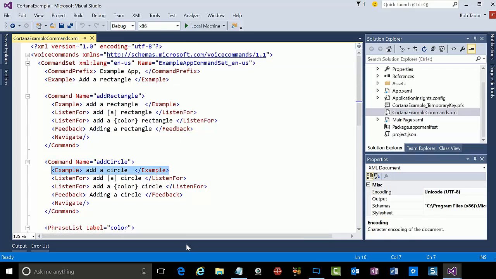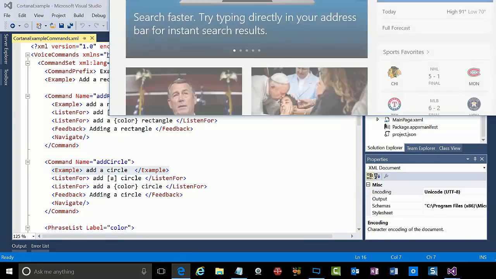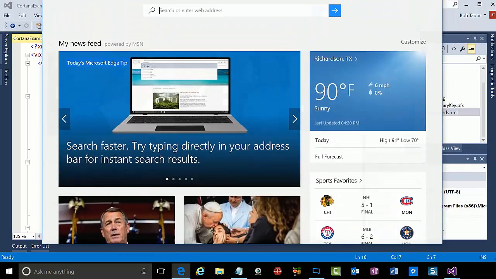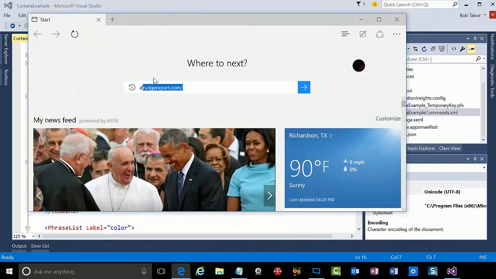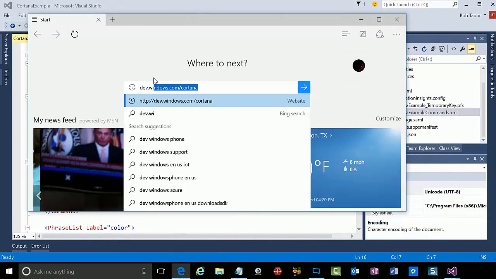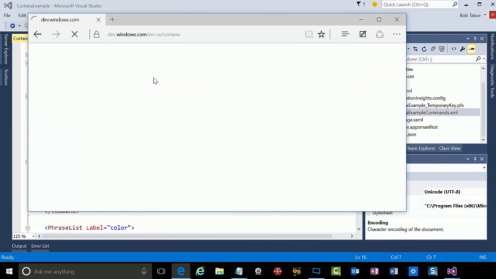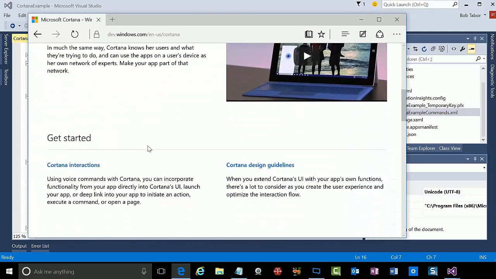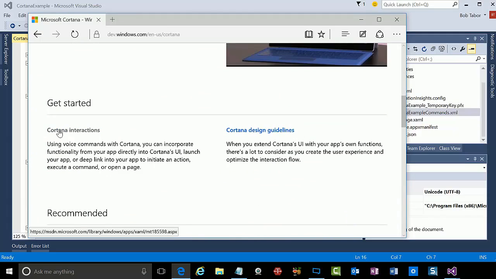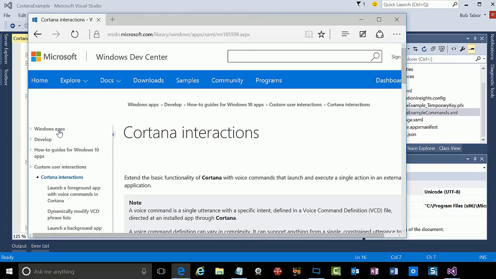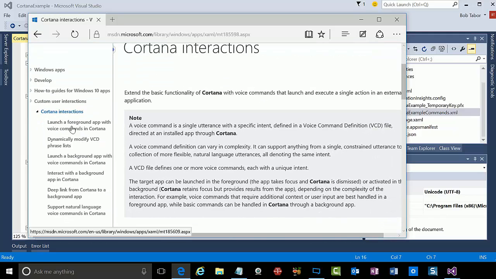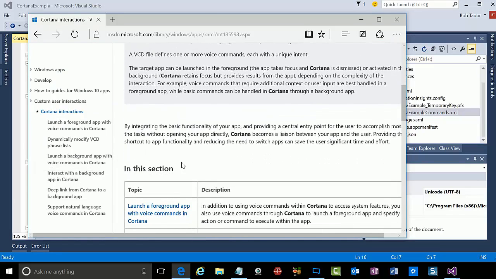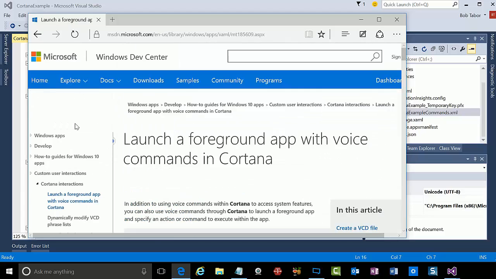If you want to learn more about command sets, here's what you need to do. Pop open your web browser. Go to dev.windows.com/Cortana. Then scroll down and go to Cortana Interactions under the Get Started area. And then if you take a look at any of the articles that are inside of this Cortana Integration section, you'll find example XML files.